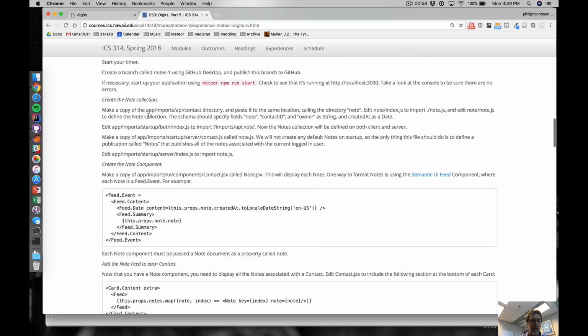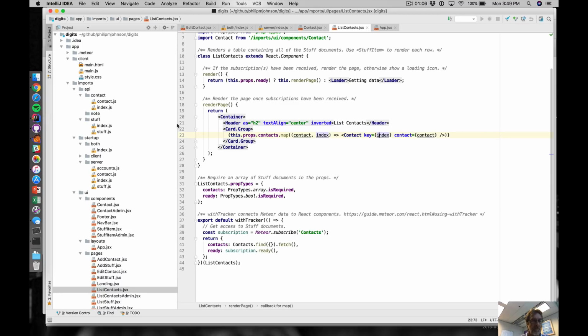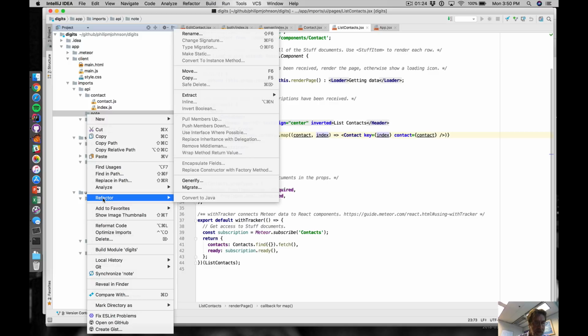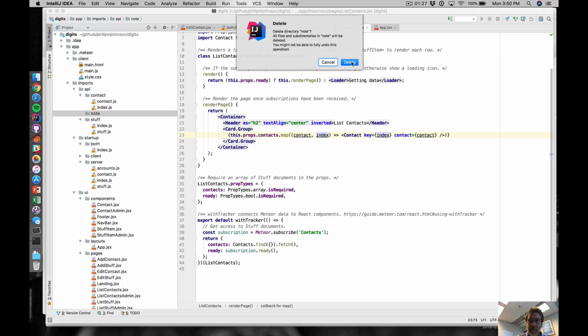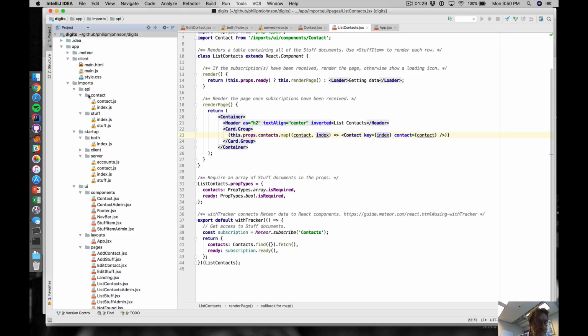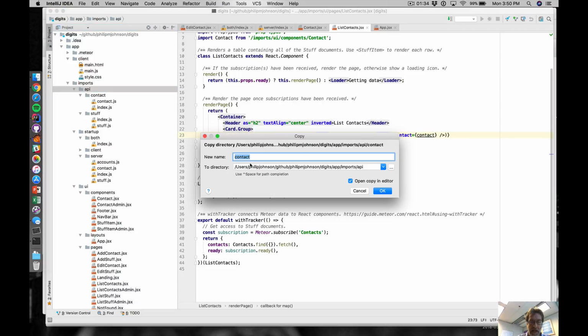So the way that I recommend you do it is to start off by making a copy of the contact directory in app imports API. So in app imports API, there is already a note directory. I'm sorry to say, but let me just delete that. That's a leftover, so you won't have that when you get there. That's kind of a Git thing that wasn't good. So we'll make a copy of the contact directory, and we'll call it note.